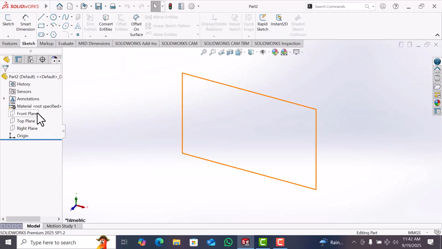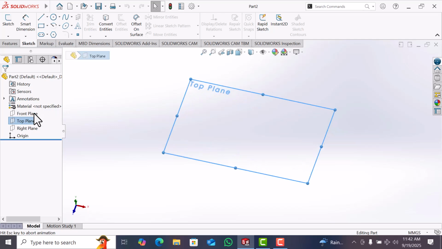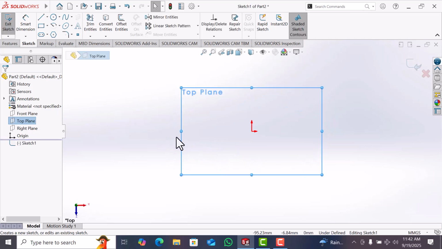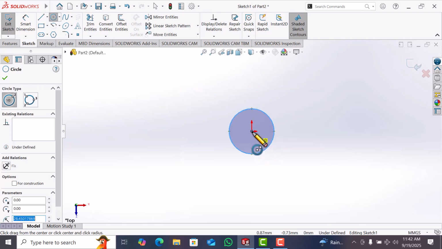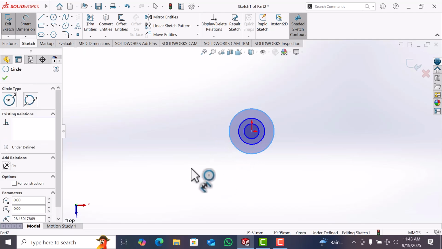Now I am going to select the top plane and sketch. Now draw the circle. Draw the circle from the origin. Three circles are drawn here. Now give the dimension to this circle.